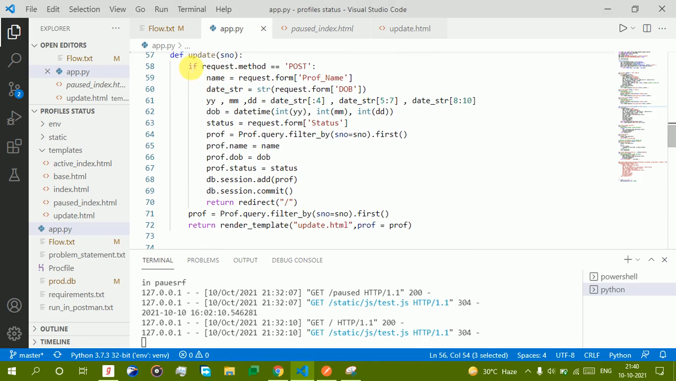The same thing is happening, which I said earlier, in the index page. The other thing is that I don't want all the records, I just need the one record which I want to update. So for that I'm using prof = Profile.query.filter_by, and I'm using render_template to call my update.html. In that I'm sending prof, so only the data of this particular serial number will be shown.